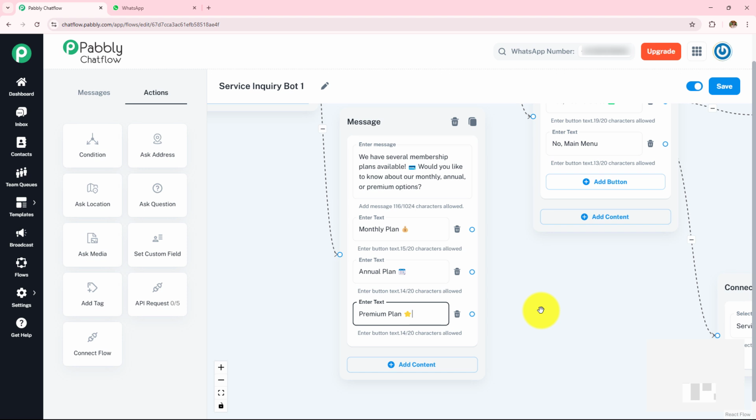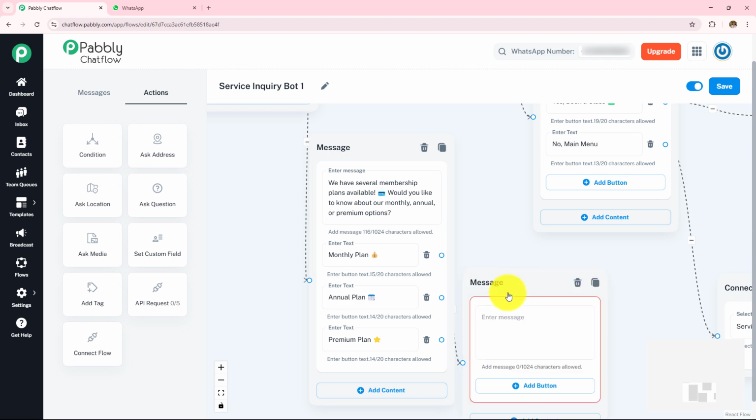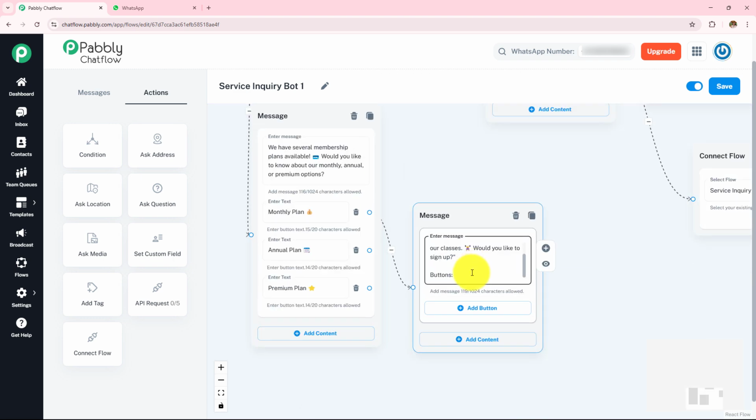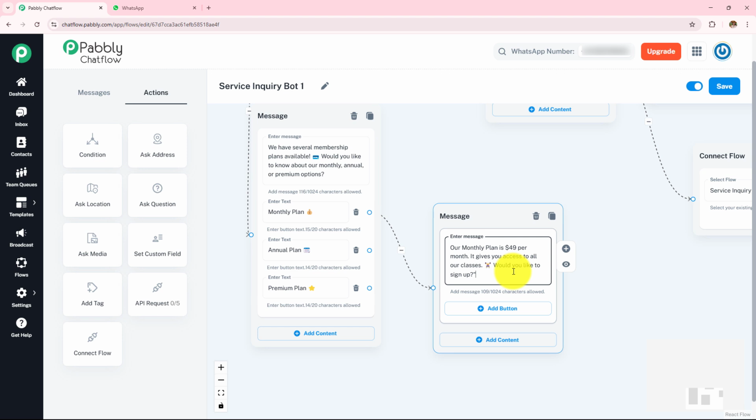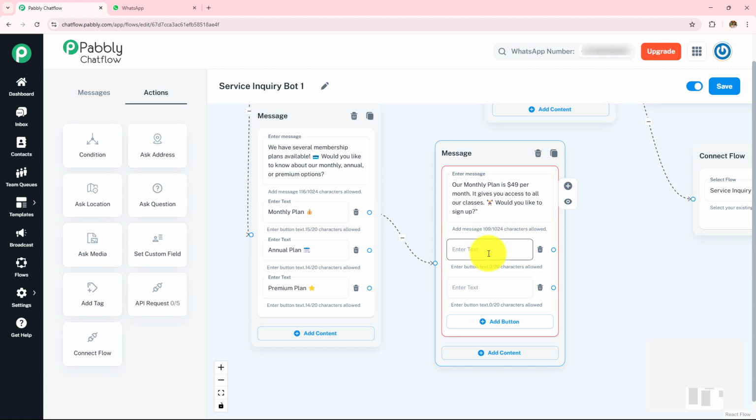Now I have to provide the detail for each of these plans. For that, I'm going to follow the same process. Click on this text plus button. Here I've written the message as, our monthly plan is $49 per month. It gives you access to all our classes. Would you like to sign up? Then I'm going to add 2 buttons. One will be yes, other will be no. Yes, sign me up. No, main menu.